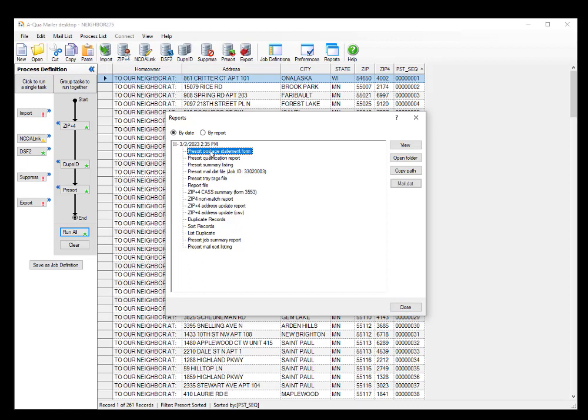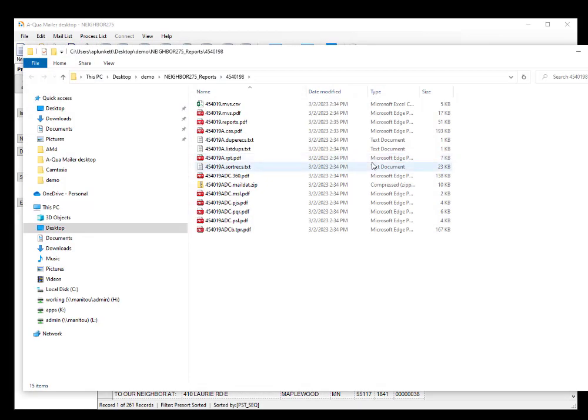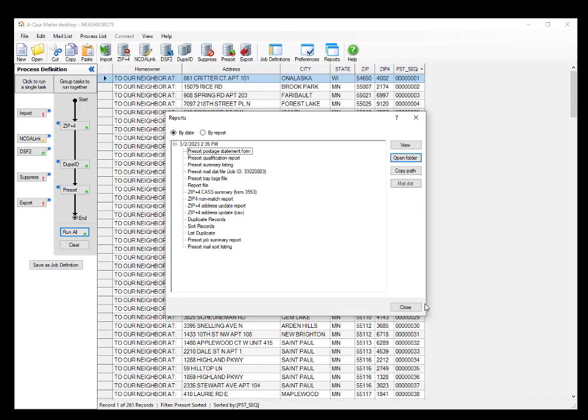You're going to see in the reports, I'll just open up the folder here so you can see exactly everything that's in the reports that we return. You'll see a number of PDFs, which are your postage reports, so your postage statement, your qualification report, your CAS report, your pre-sort job summary, your tray tags. You'll see your mail.dat zip file right here. So that's in the reports section.